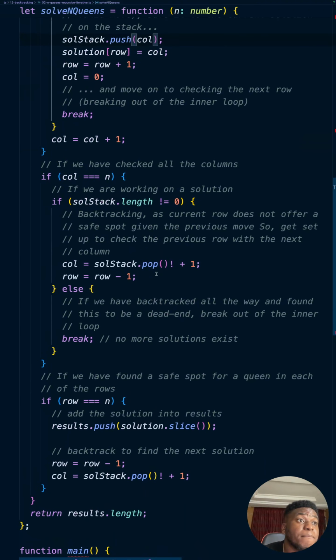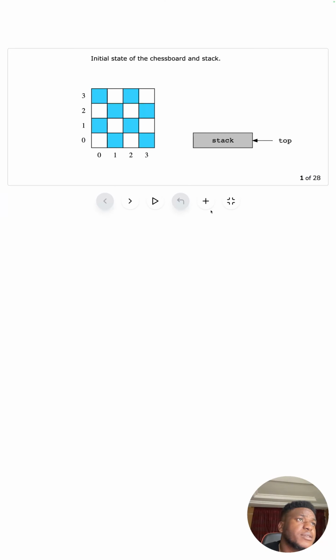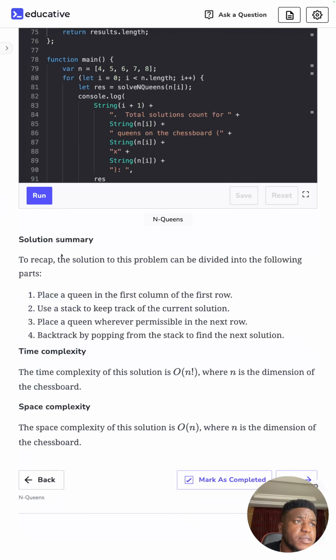So yeah, I'll call it quits here. See you in the next one. Oh, before I go, have I discussed time complexity? I believe it's the same time complexity either way, right? Factorial, and the same space complexity.